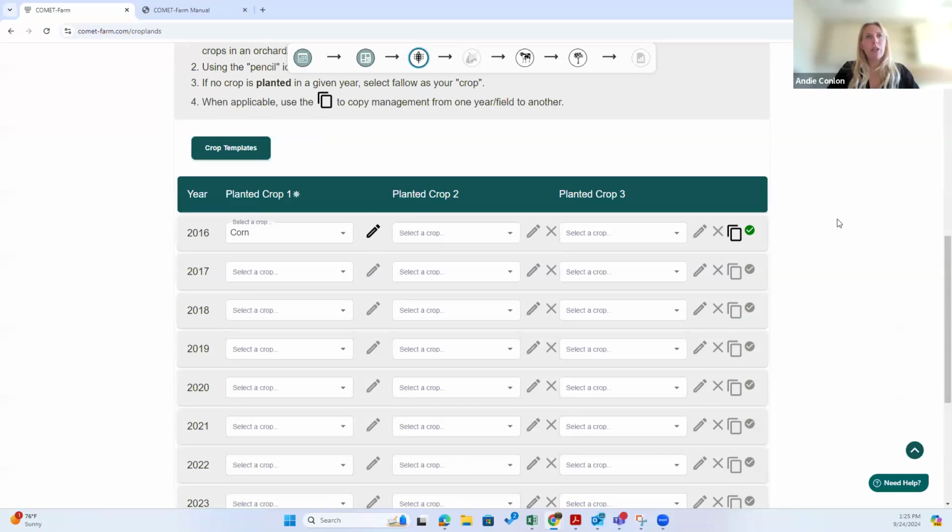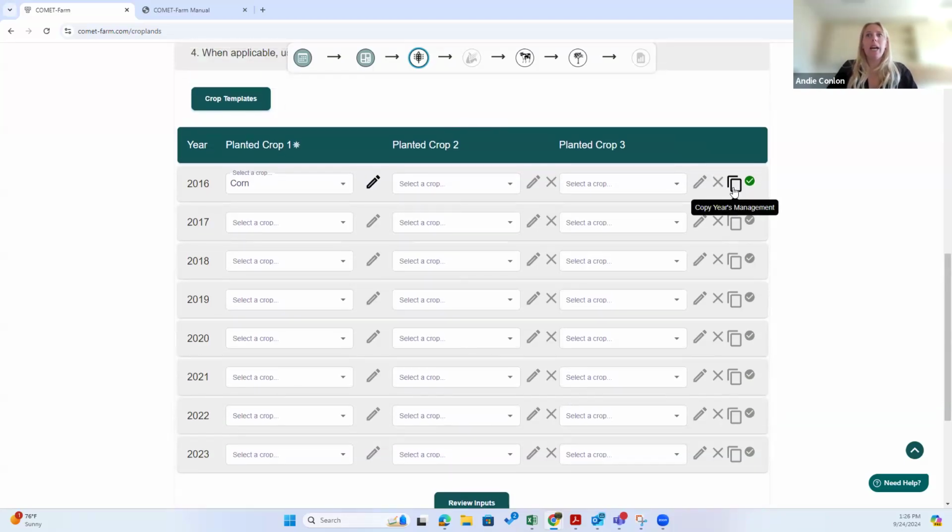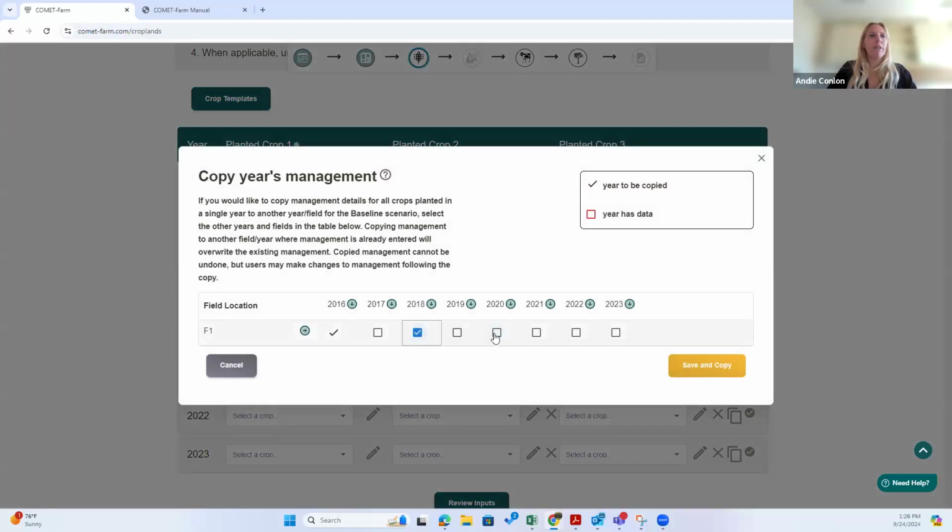We also have carried over the functionality of being able to copy management from one year to another, as well as from one field to another. So for my 2016 corn, let's say every other year in my baseline, I'm still going to be managing corn the same way. I can go over to this copy feature, and I can select every other year in my baseline. And if I had more than one field, they would also be populating this table underneath F1, and I could copy my corn to other fields as well as other years.